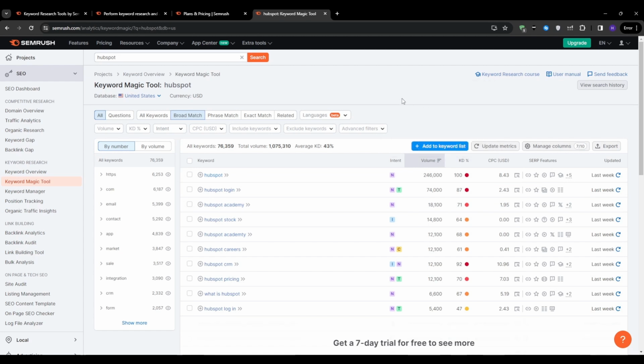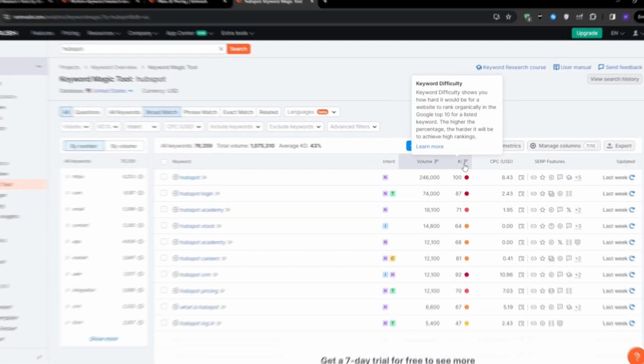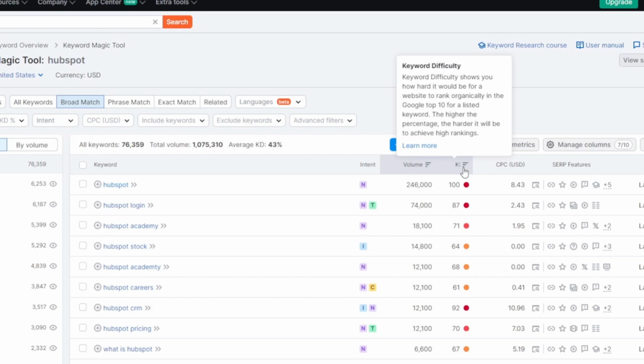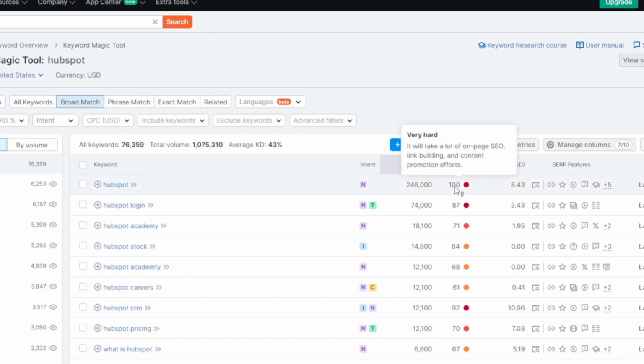The next step would be to take a closer look at the keyword metrics provided by Semrush. The two most important ones that you want to pay attention to would be the volume and the KD. Volume here represents the average number of monthly searches for a particular keyword. Generally, higher volume keywords indicate more potential traffic, but only if you can rank for them. Which takes us to the second metric, which is KD or keyword difficulty. And this is the indicator for how challenging it would be to rank for a specific keyword. It's measured on a scale from 0 to 100, with higher numbers suggesting greater competition.